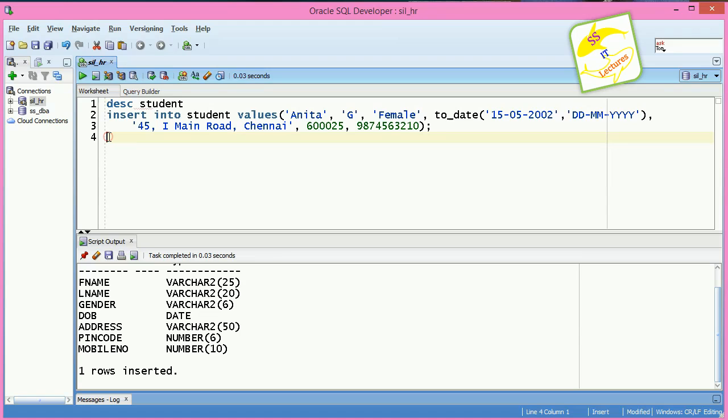Next example, we are going to enter values for particular columns. Here I am going to choose the list of columns as F name, L name, gender and mobile number. So I am entering the list of columns, then close bracket. So the statement will be insert into student. Within bracket I am entering F name, L name, gender and mobile number, then close the bracket, space, values, space.